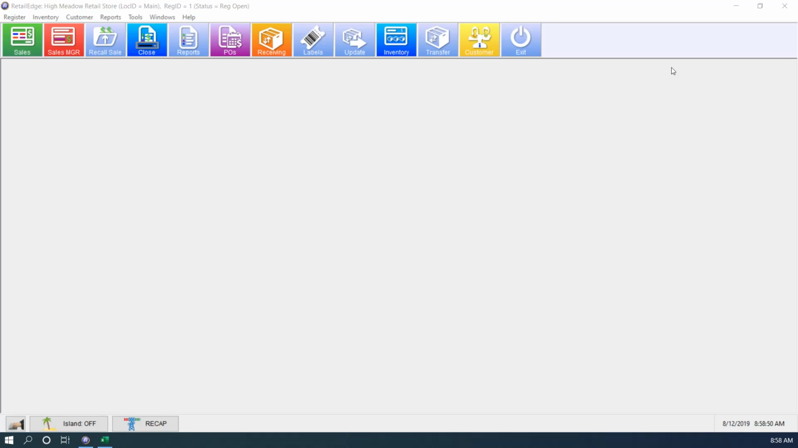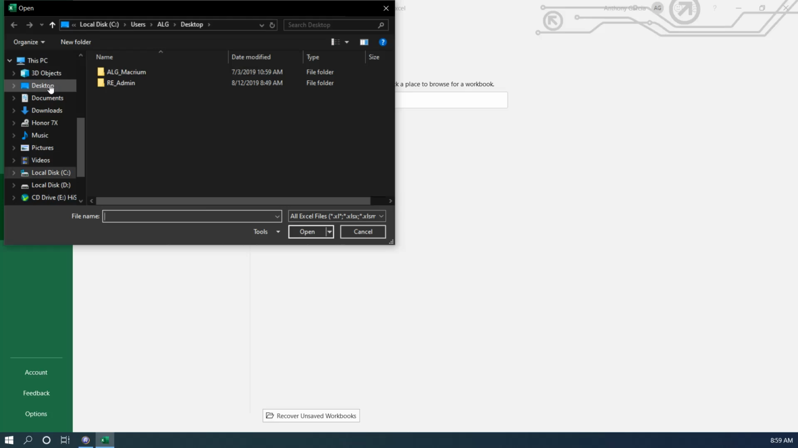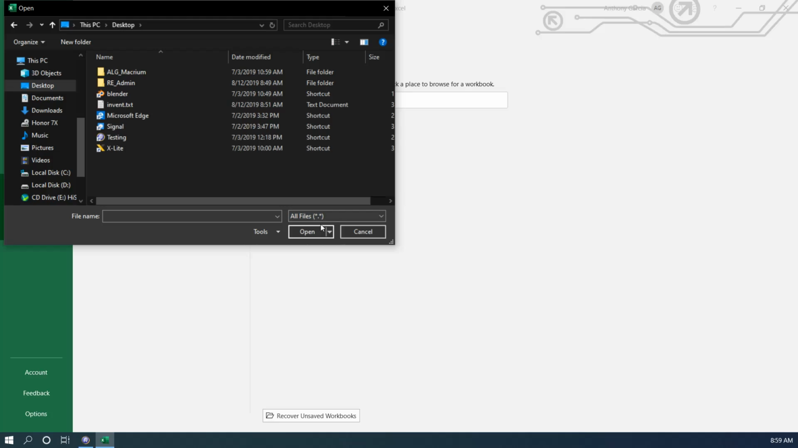In a previous video, we went over how to export your inventory out of RetailEdge. Now, in this one, I would like to show you how you can use Excel to manipulate that data. First, go ahead and open Excel, and we're going to go over here to Browse, and I saved the file to my desktop. I'm going to make sure I change the all Excel files option in the lower right-hand side to all files, because I saved that file as a .txt.